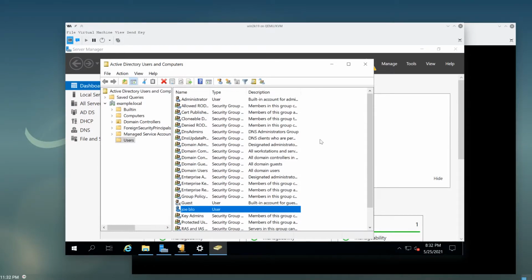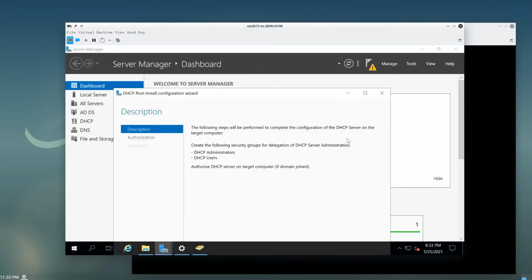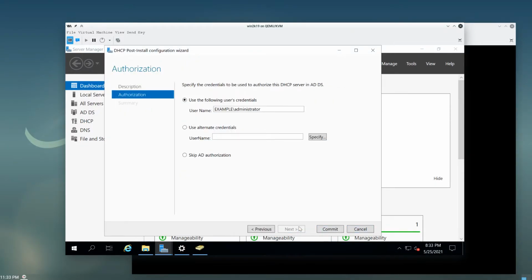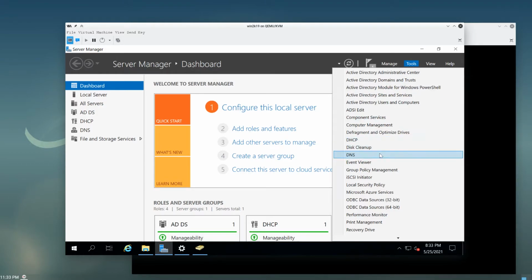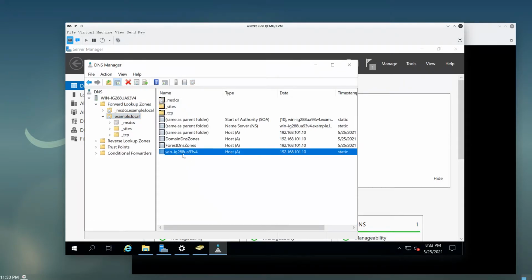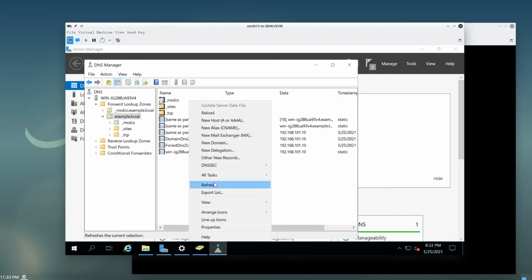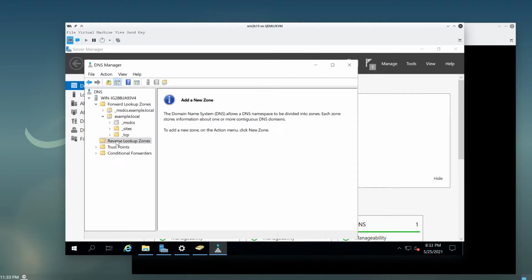Alrighty. So at this point, we're probably good. Let's double check our DNS though, because I don't think we set that up yet. Now let's go back into our DNS and see if we've got some records in here. We should see example.local, and there's our record for that. We don't see a record for our other system yet, and we don't have a reverse lookup zone. So let's go ahead and create a reverse lookup zone.